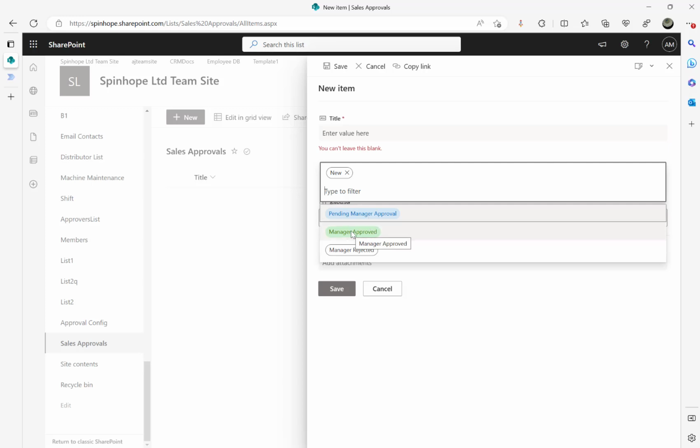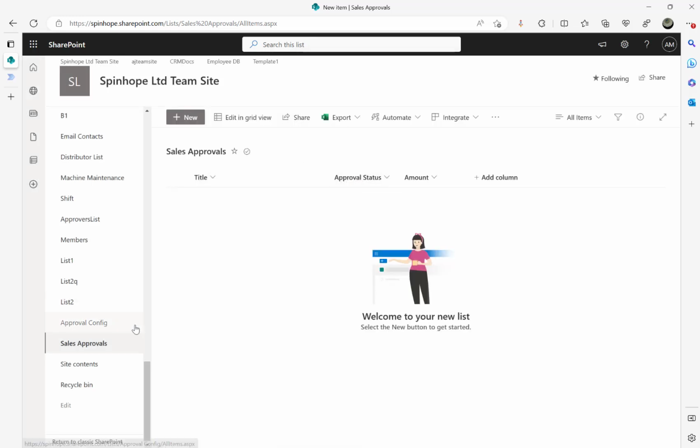But if multiple people are going to approve it, then it will always be pending manager approval until all the persons approve the approvals. Then it will change the record to manager approved. If anybody cancels or rejects it, it will immediately be set to manager rejected. Okay, so that's the choice column.